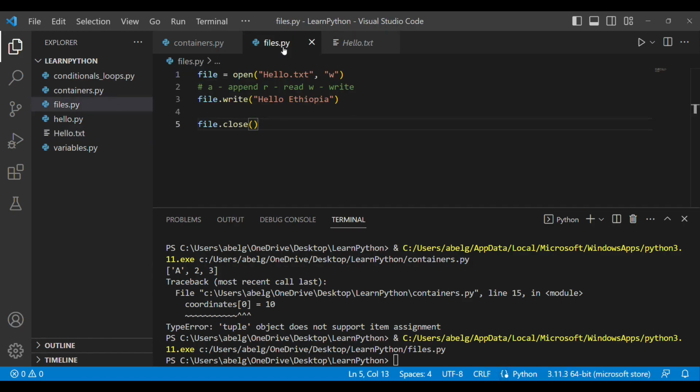Let's say we wanted to add something else. Let's say we want to add hello Kenya, for example, and we want it to be on a new line. If we just ran this, it would be right next to hello Ethiopia, but we want it on a new line, so we're going to use a new line character, which is simply a backslash followed by n. This just represents a new line, so it just means enter, equivalent to pressing enter.